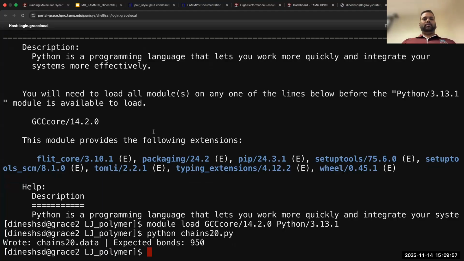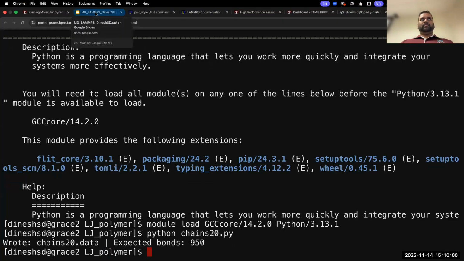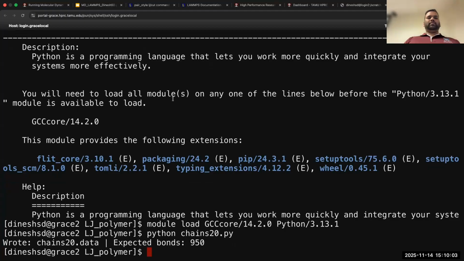So you can compute where 950 bonds is coming from. You have 1,000 atoms. Each chain has 20 beads. If a chain has 20 beads, there will be 19 bonds connecting those 20 beads. So it's 50 times 19. That gives you 950. Once you see this output, let me know so we can proceed.